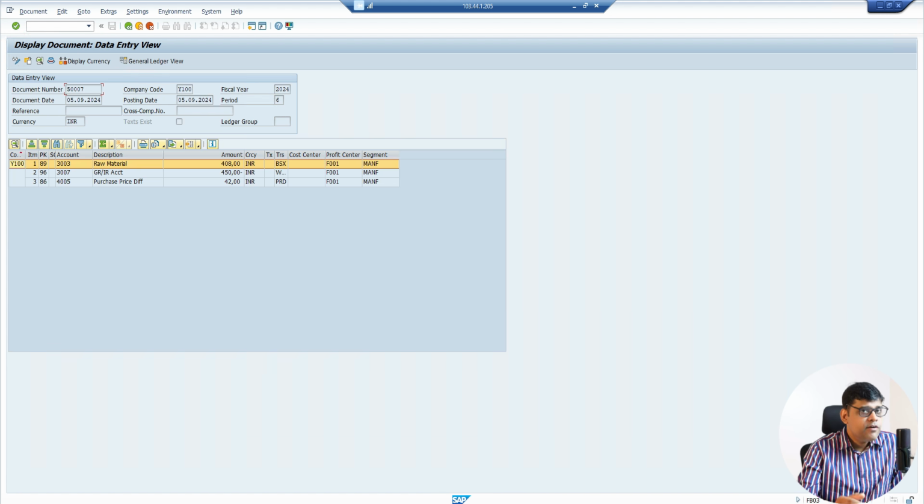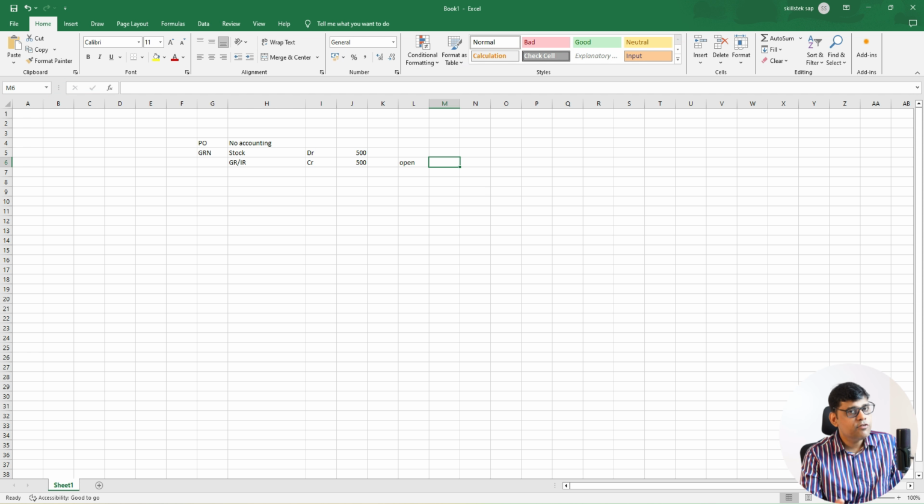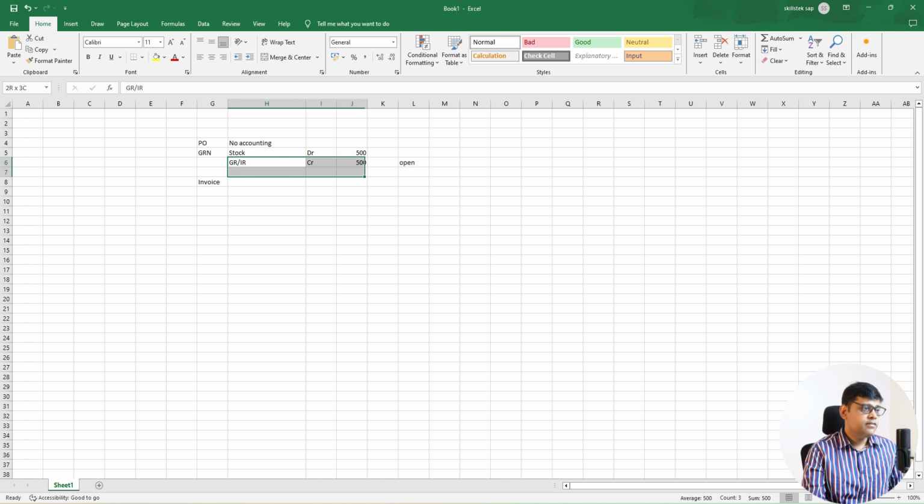Then after that, what we are going to do? We are going to process the invoice. So when you are going to process the invoice, this GR item which is there in the open is going to clear. So next one will be the invoice. So invoice means the GRIR account which was having the credit entry is going to debit. So that account will be 0. So this will be debit and it will be cleared if the configuration is correct.